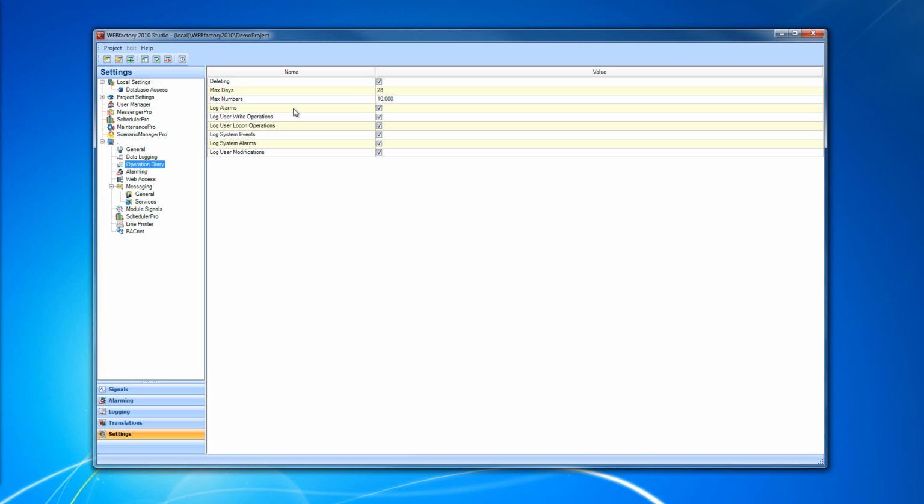The log alarm option activates the alarm messages. Now, alarm messages can be accessed in the alarm history. The log user write operation logs the write operations for signal variables. Now, the following parameters are detected: the users, the signal variables, the date, the old values, and the new values. All these are logged. The log user logon operation logs a user login at the web-based operating station. So if a user logs in a visualization, that log will be kept inside our Operation Diary.